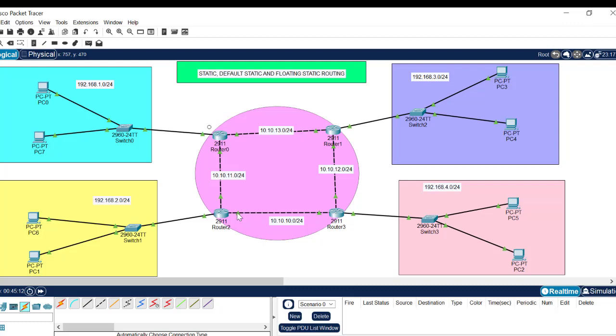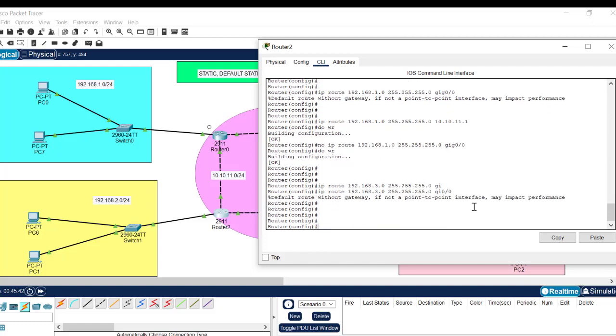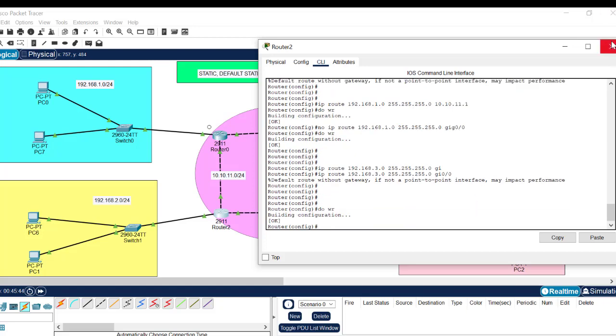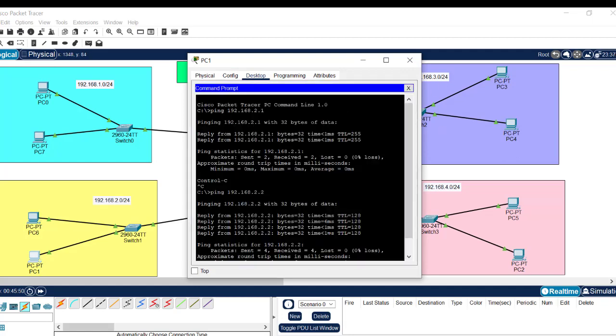In this case, let me try to use this one, although it will not communicate immediately, because this router and this router have not formed pairs. So when this router finds a packet from this one, it will not forward it. So let me just use this one still, gig 0/0, and I hit enter and do write. All right.